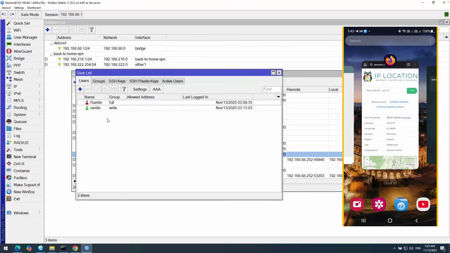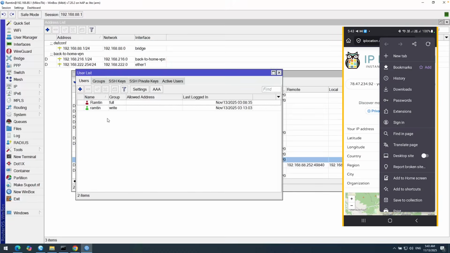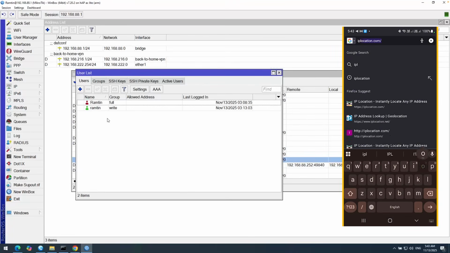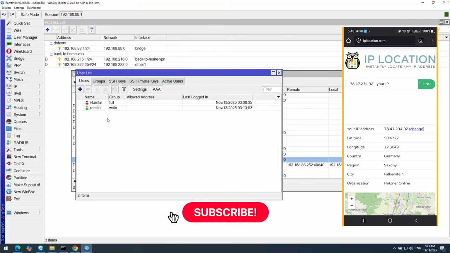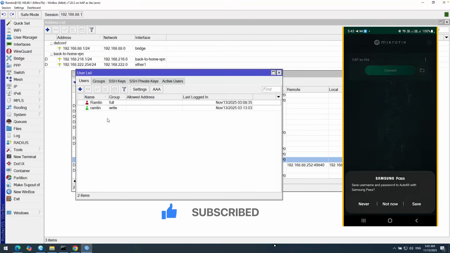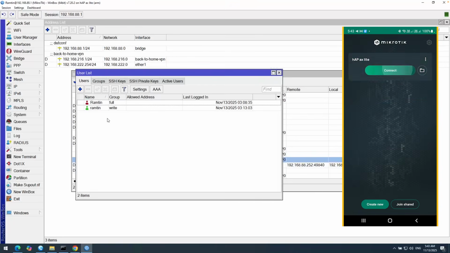Let me refresh Firefox once again. Let me open it in new tab and make sure my public IP address belongs to Germany. Okay, so let's test the connection for the first time. I click on connect. For the first time, there is a short disconnection, and after that, you will see it get connected and stays stable.